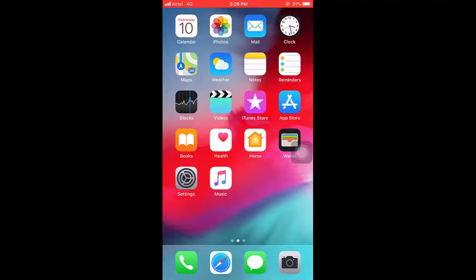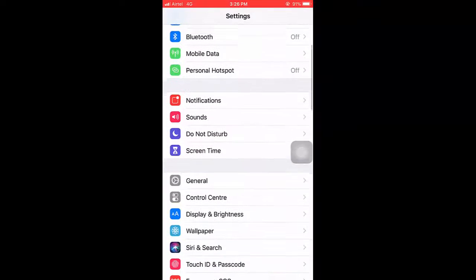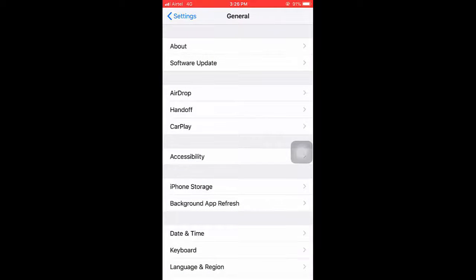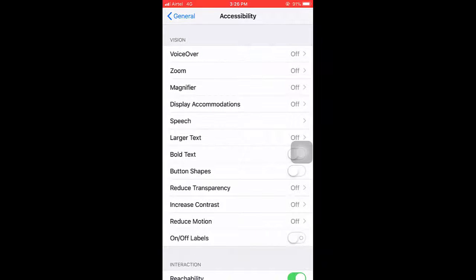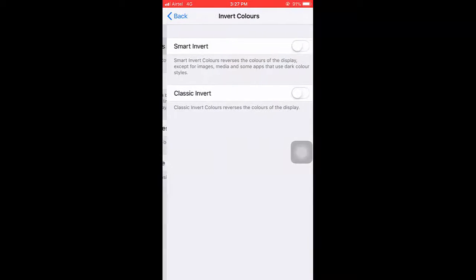Very simple. Just open the Settings, tap on General, and tap on Accessibility. Then tap on Display Accommodations. Now tap on Invert Colors.